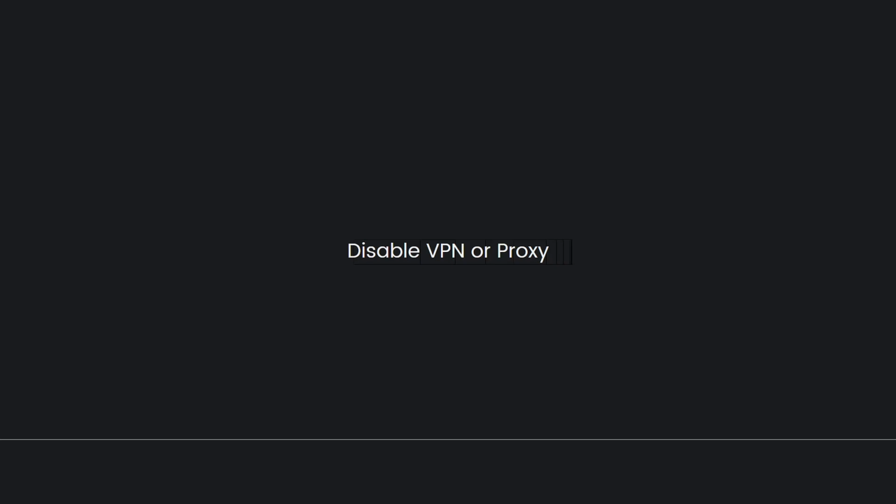Disable VPN or proxy. If you are using a VPN or proxy connection, try disabling it temporarily. Sometimes, these services can interfere with the authentication process. Disable any VPN or proxy connections and then attempt to log in again.